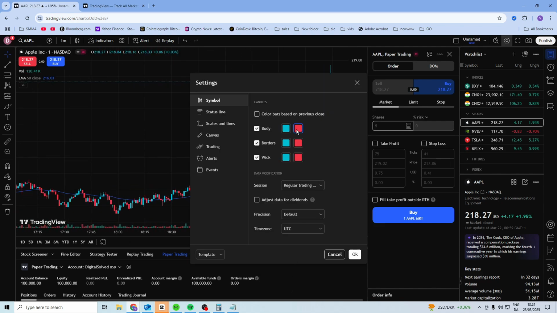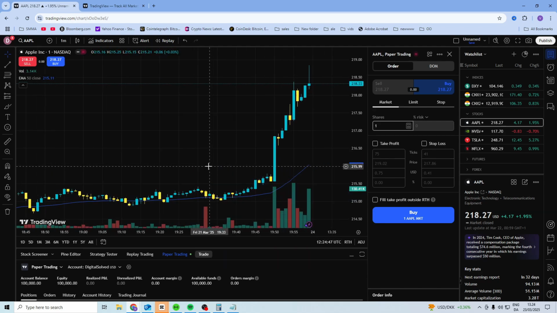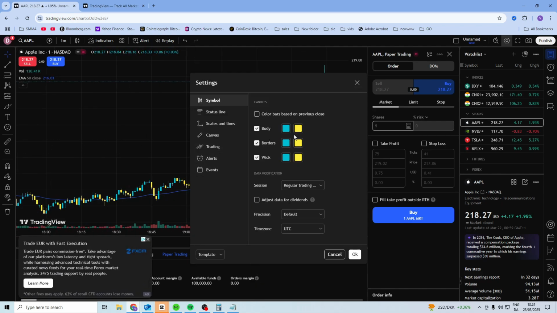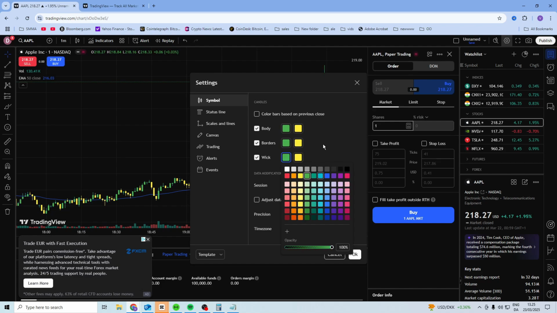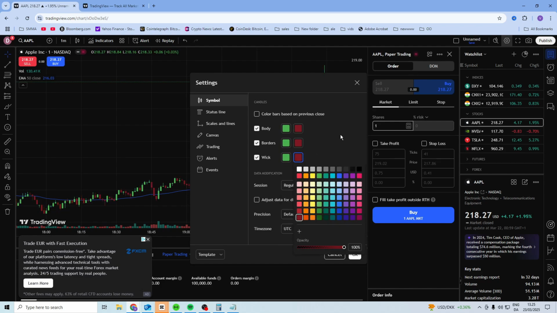So you can also change the other one. If you want this to be yellow, you can do it like that. So now you can see that. And you can play around with this if you want to. So you can change the wick if you want to change that one, or you can change the borders or just the body, or you can change all of them. So that is how it works. Now I like to have mine just on green and red, but you can choose whichever ones you want.